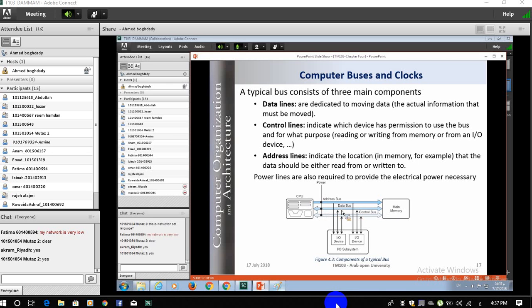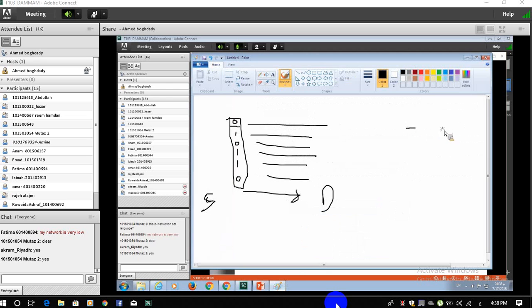So the data will be exchanged through this bus or line. We have control lines, which indicate which device has the permission to use the bus and for what. So when I want to give you access to the multi-point bus, we need to control who can access that one by using the control line. Address line: in which location the data should be retrieved or read from.